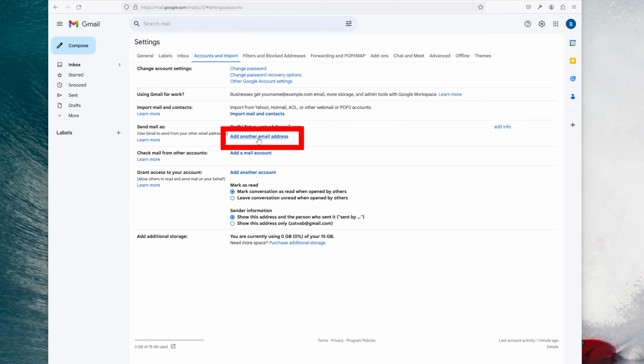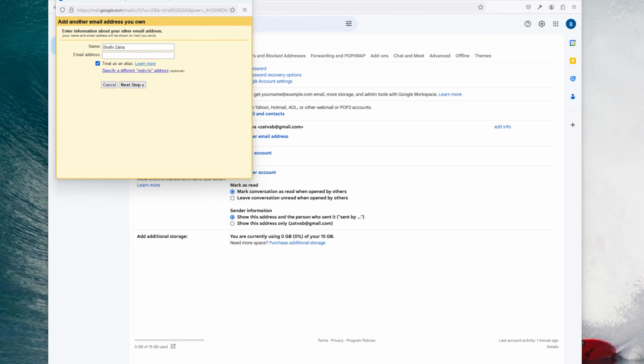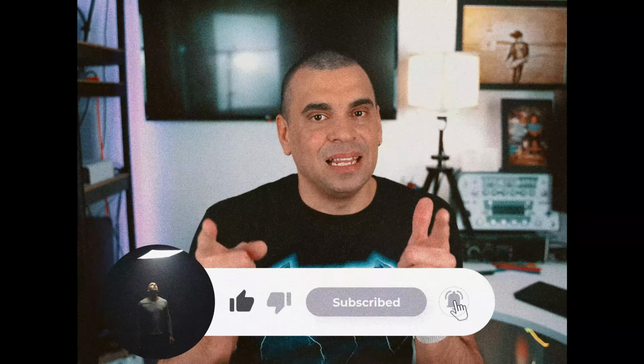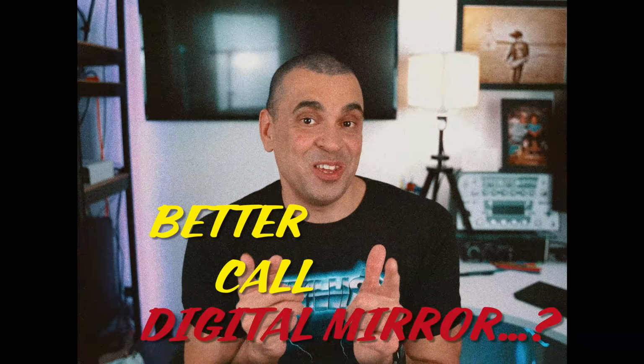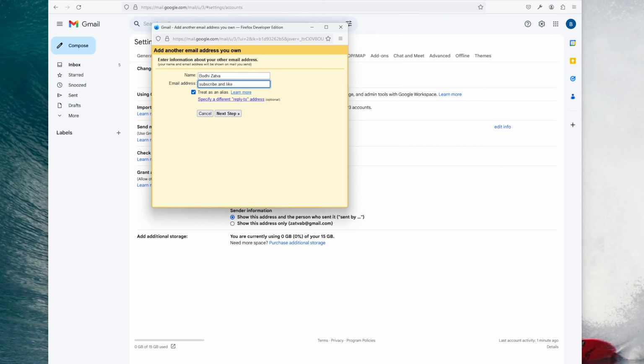Click on Add Another Email Address. Okay, you'll now need to enter the email that you want to appear on your emails and your new email address from your domain. In our case, it's subscribe.and.like@digitalmirror.uk. Make sure to uncheck the Treat as an Alias box and then click Next.